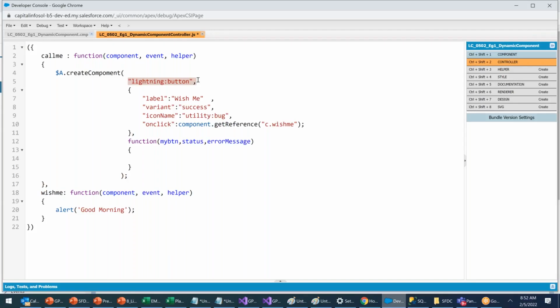First, what do you want to create? I want to create a button. What are the properties of the button? That is the second parameter. Third parameter: once this button is created, what do you want to do? It's a callback function. The button is not yet created now. You have to create it.